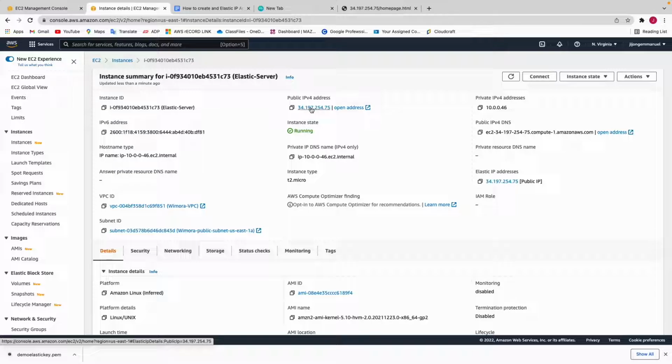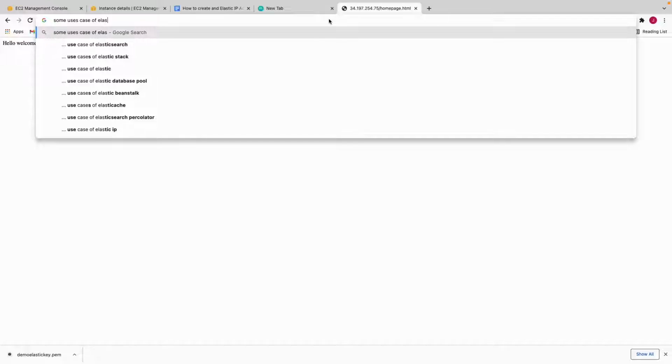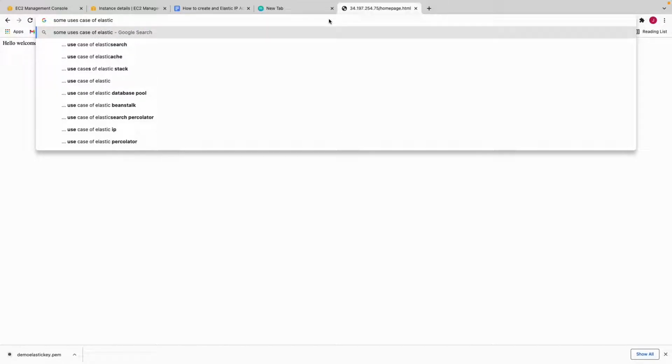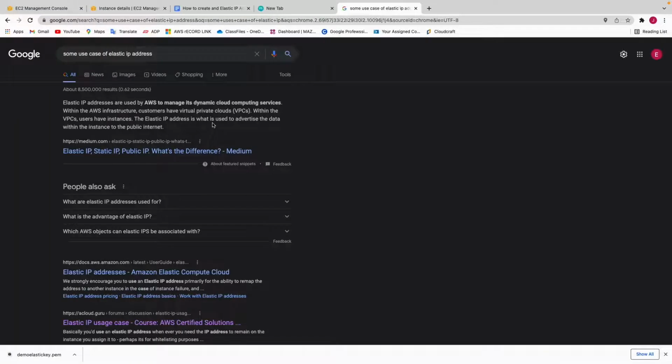So guys, those are some of the use cases of an elastic IP address. It's a public IP address that does not change irrespective of whether you stop or restart an EC2 instance. So let's go see some use cases of elastic IP addresses.